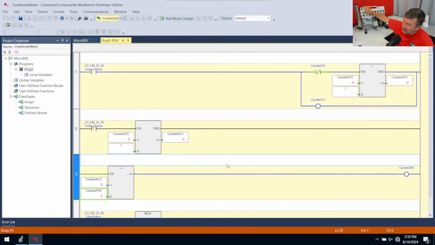I press my green button, that counts up. I press it again, counts up again. Bring it up to 4, and our done is a 0. I press it one more time, our done is a 1. And now I can press it again, and it can count above the done.